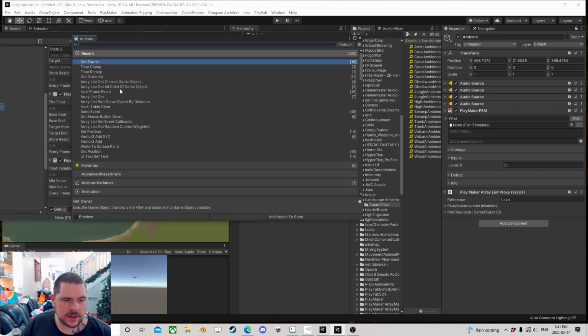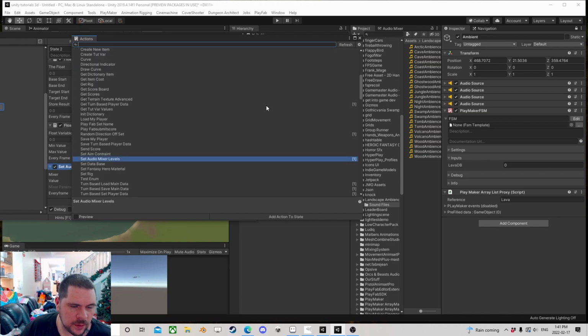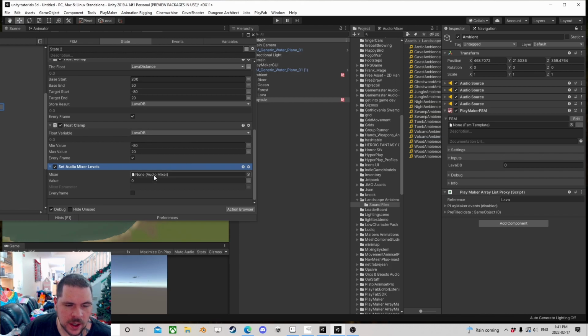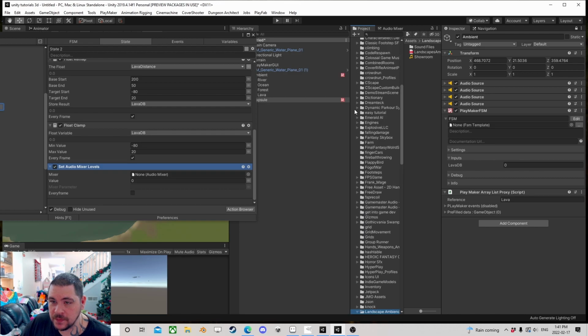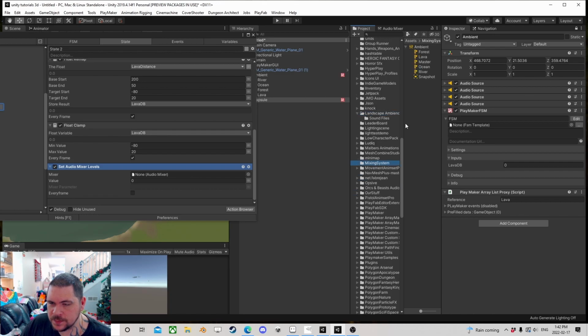So now I made a custom action. Set audio mixer levels. That's what I called it. So it needs a variable, and I thought about making that an actual variable to pass around, but really if you're dealing with an audio mixer, you aren't going to be passing it around as an actual audio variable, right? It's just really not how those things are used. So we're just going to drag it in. We're going to say we're talking about the ambient, and the value and the parameter.